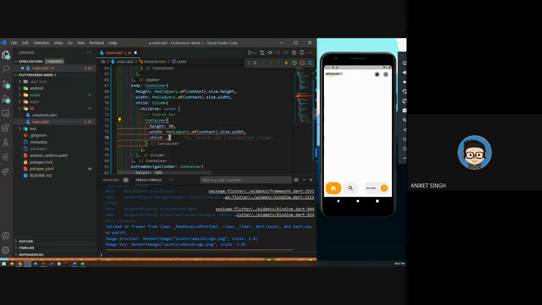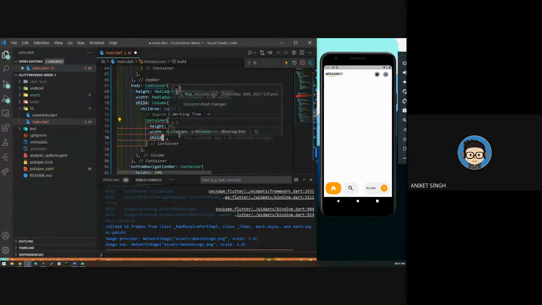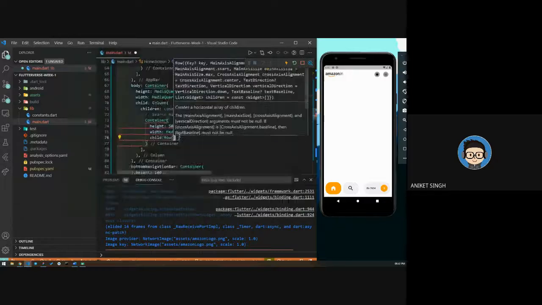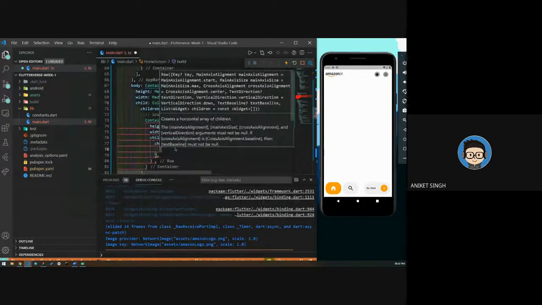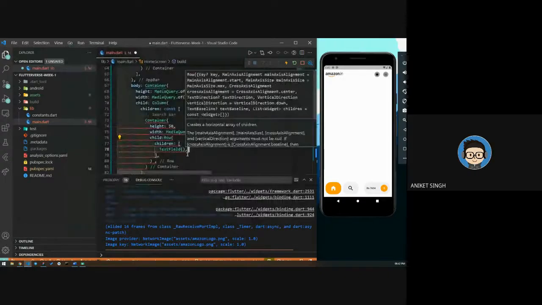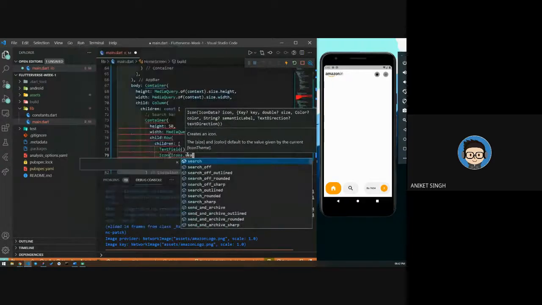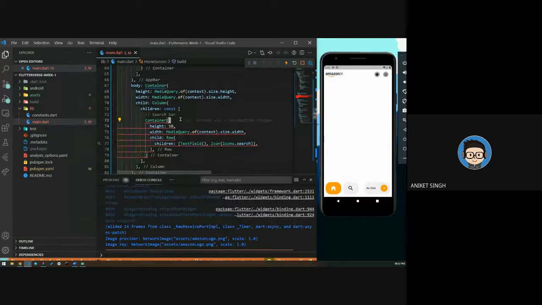Okay, so now this container, you can see it has inside it a text field in which you can type something, and then we have a search icon. So as a child it takes a Row, and Row is going to have children, and inside children we have a text field, and after the text field we are going to have an icon, and the icon should be search. So I will type Icons.search.